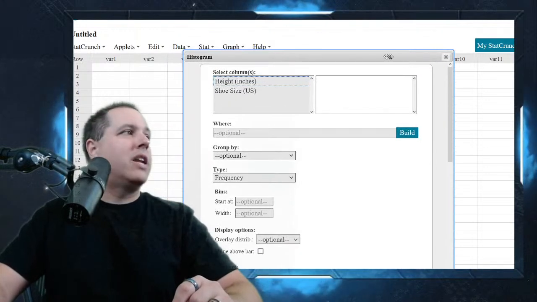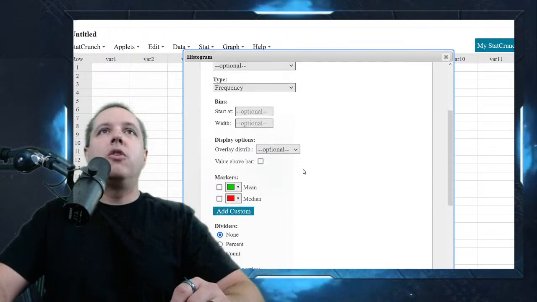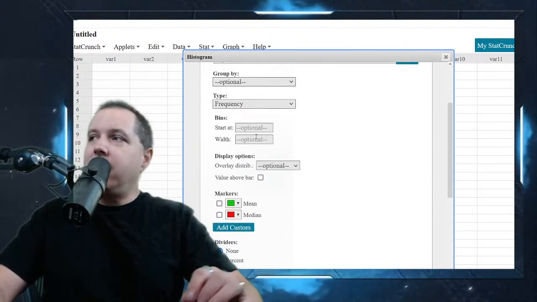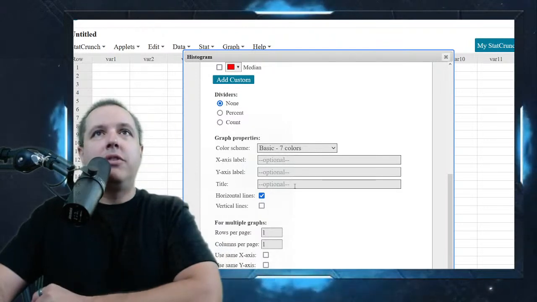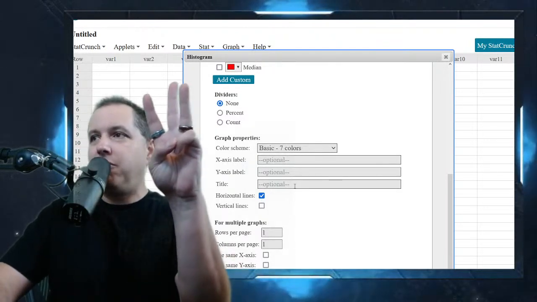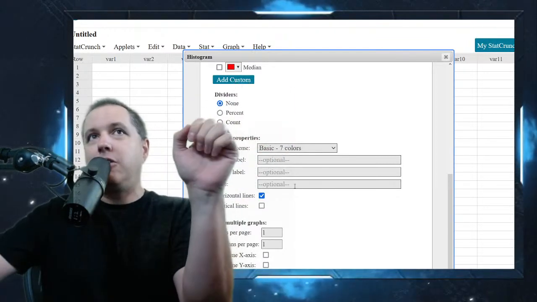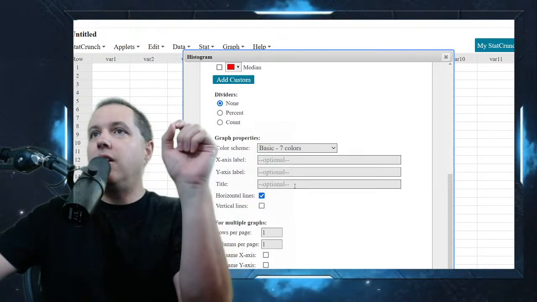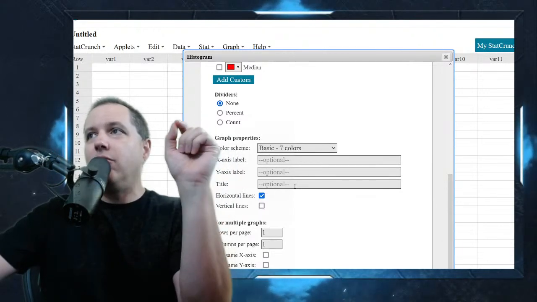So let's say you've got a histogram. We want to do height. You can mess around with your bins here. Certainly want to do that. And then right here, X label, Y label, title. All three of those should be filled in. That's like the first red flag to communicate to people that you don't really know what you're doing: you do not have a well-labeled visual.